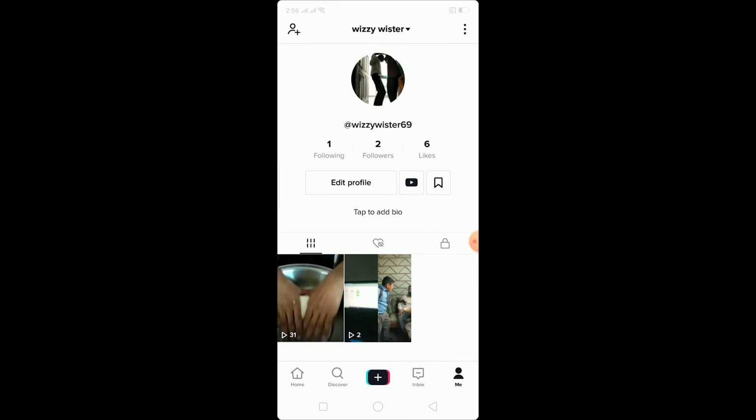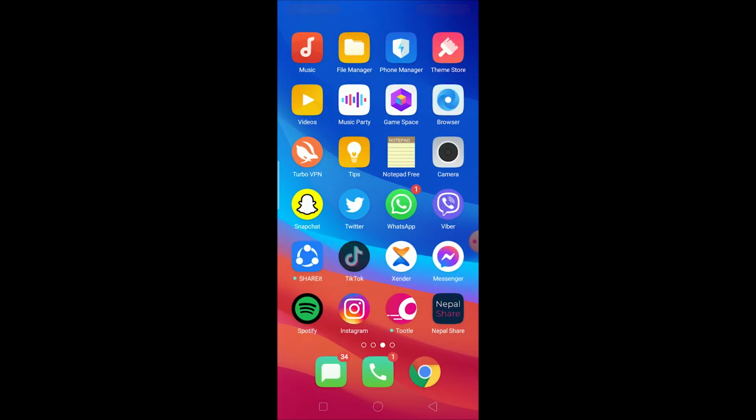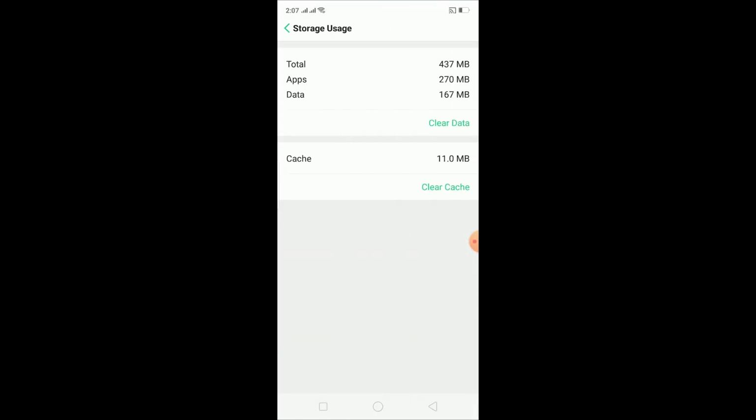And if it still doesn't fix your problem, then just close TikTok like this. After you close TikTok, hold on the TikTok icon and click on app info. Once you're over here, you can click on storage usage. On storage usage, click on clear data and click on clear. This is basically going to clear all the cache and data stored by TikTok on your phone and make TikTok fresh. So it's going to fix any corrupted file, because sometimes the app's files might get corrupted over time.